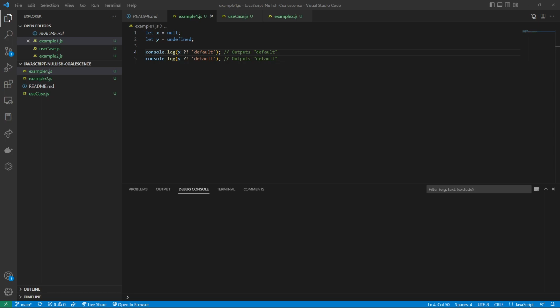Today, I'm going to go through two examples and then, as usual, a use case of how we're going to be using Nullish Coalescence. So, let's get started.